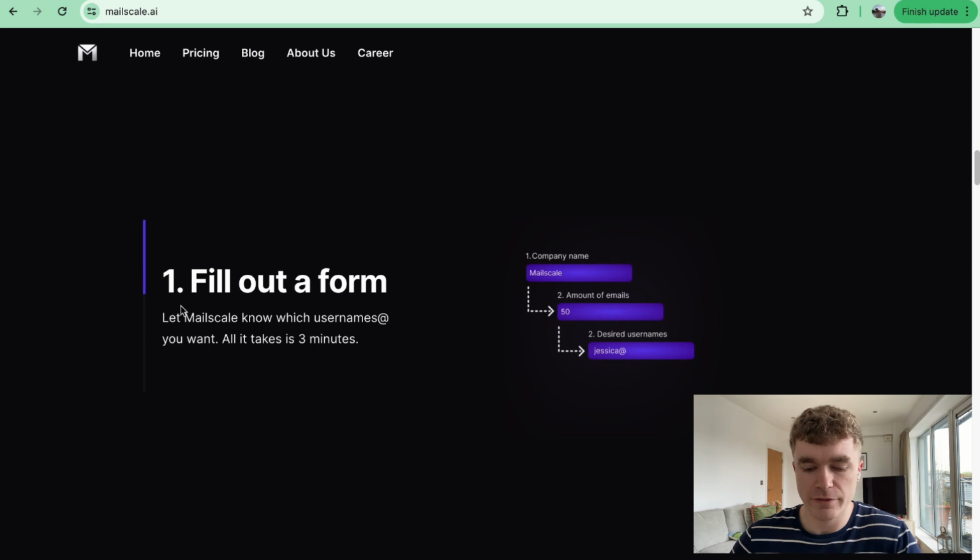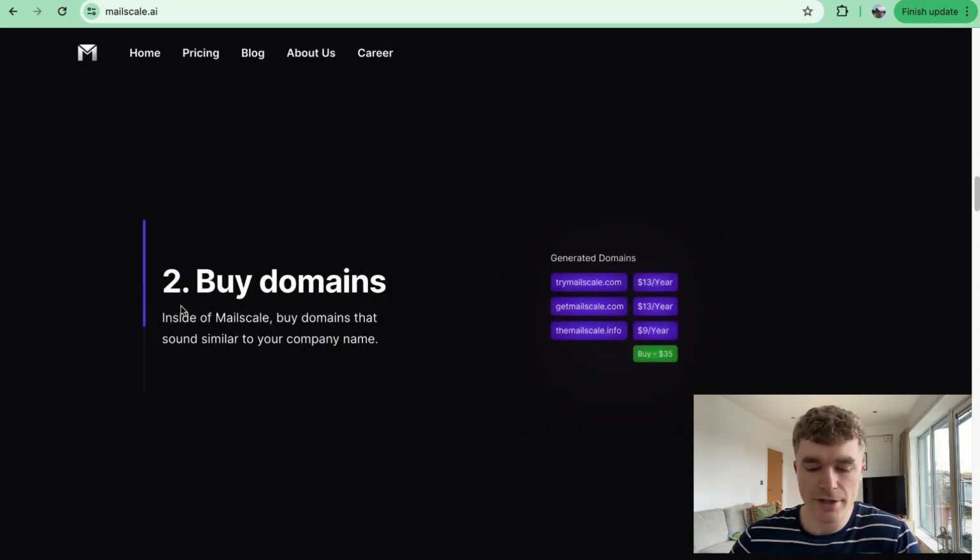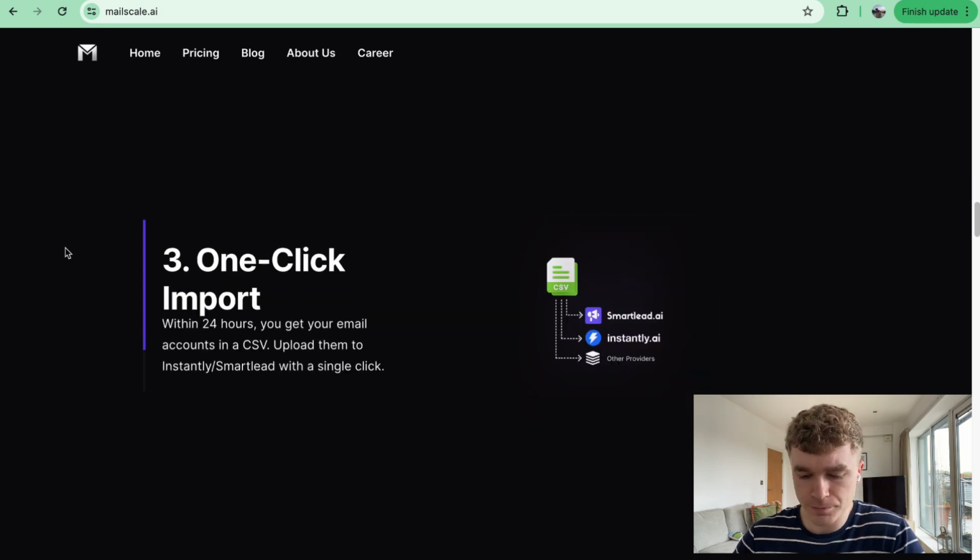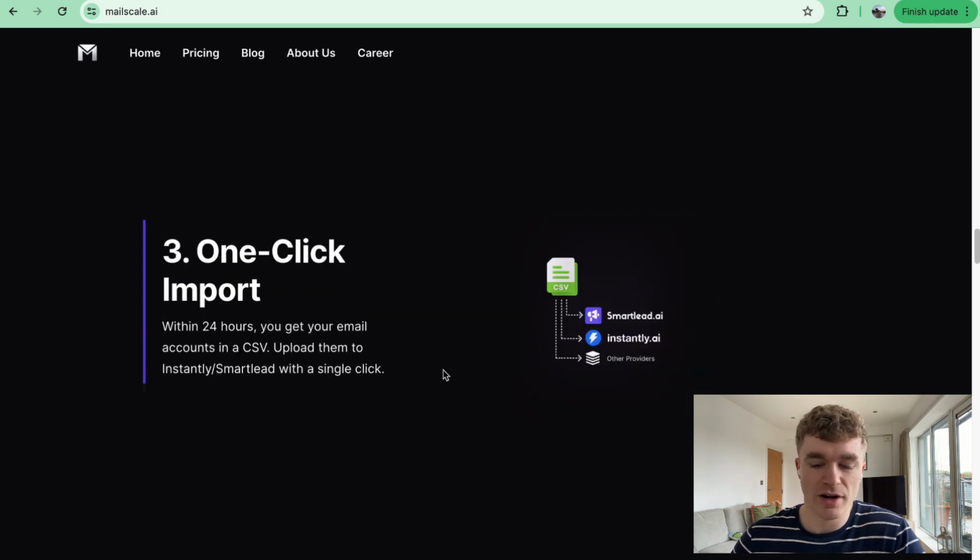But basically you fill out the form. You can either buy the domains or you can import them in from Namecheap. So I think it works out as about $13 per year per domain from Mailscale, but you can import them from Namecheap for about $10 or $11 per year. And then within 24 hours, you get the CSV and you upload that straight into SmartLead.